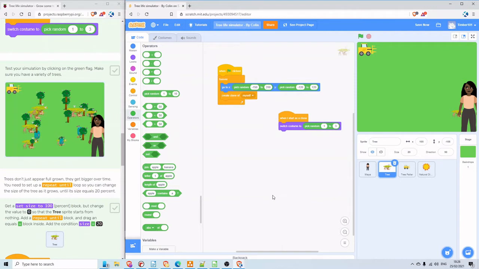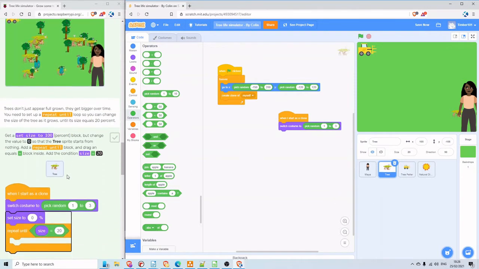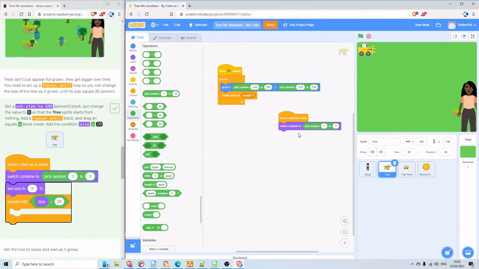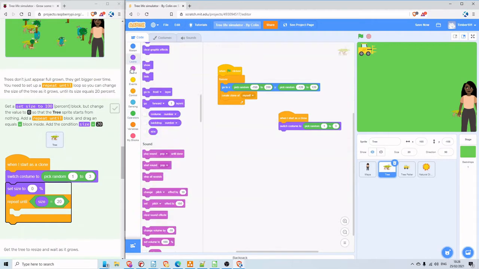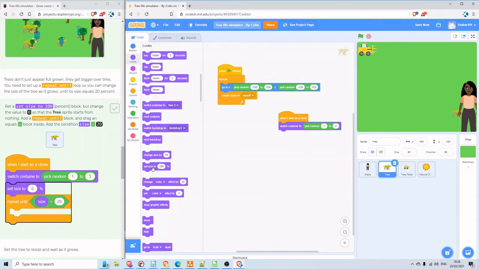We want to now simulate the trees growing, so we're going to do that by, when I start as a clone block, initially setting the size to 0%. Now if I press the green button, you'll see that just lots of little teeny weeny trees appear. It's always good practice to test your code as you go along, so you can see how it's working.